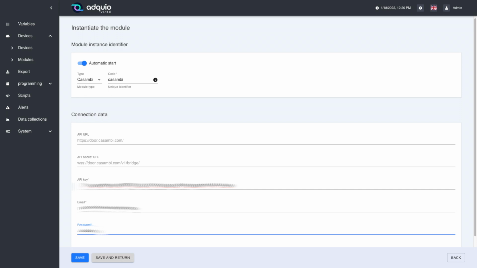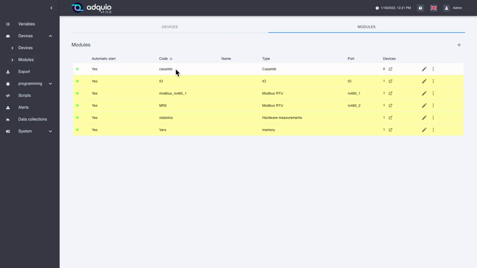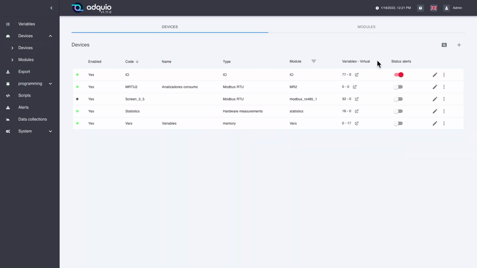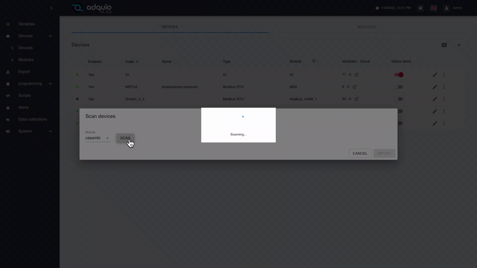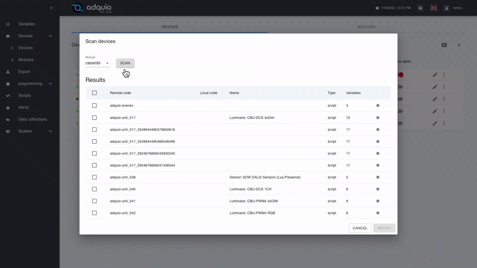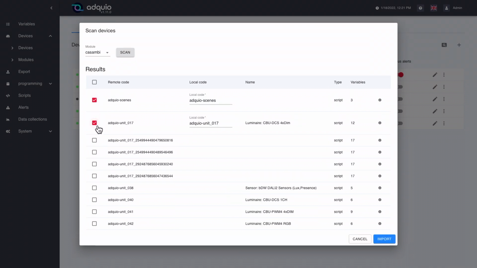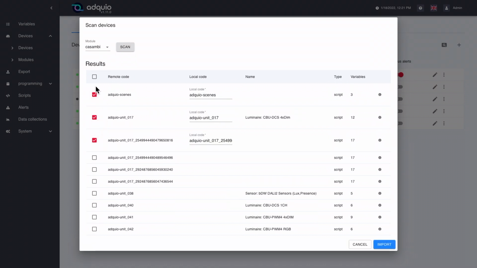Very well, we confirm the changes, and then we'll have a Casambi module available. To continue, we will simply go to Devices, and we will see that up here we have a new option, which is used to scan devices. At the moment we only have the Casambi option, and therefore we will simply click on Scan. See that it automatically brings us all the Casambi devices that it finds in the installation. It is going to ask us which of them we want to import into Adquio to work with them. I'm going to tell it all of them, and just click on Import.